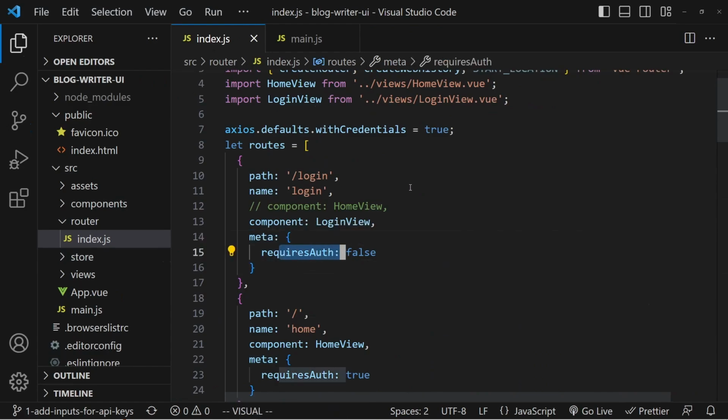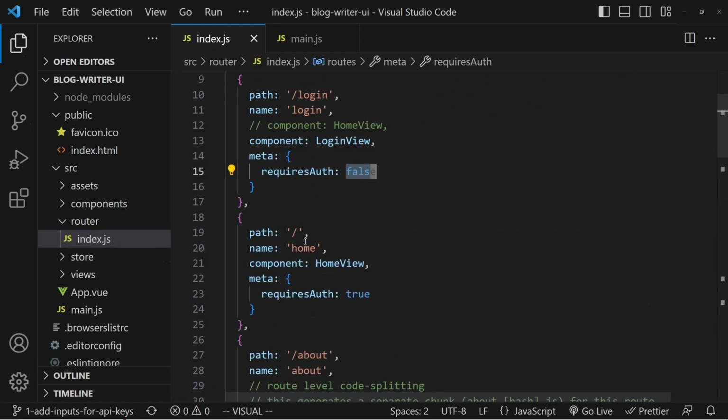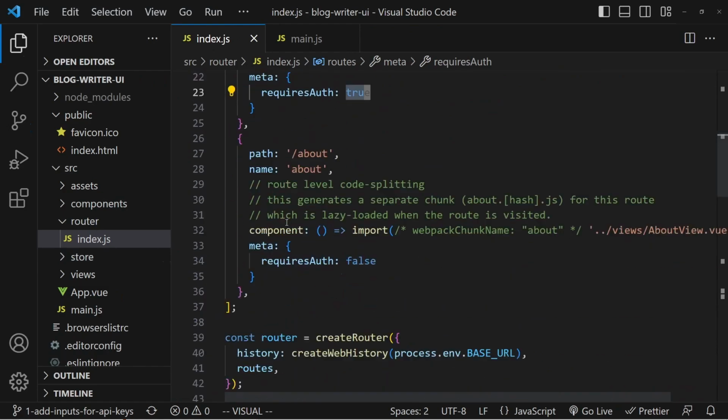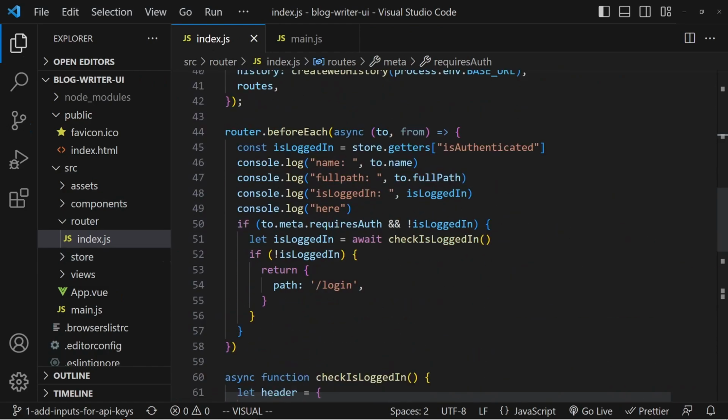In this case, the login route doesn't require authentication, so I set it to false. And the home route, which is the page that's going to display the chat interface, requires authentication, so I'm setting it to true. So once I have the routes, I'm using the navguard, the router.beforeEach. I'm using this to basically check whether a URL requires authentication or not. So the beforeEach will get executed before the page loads.